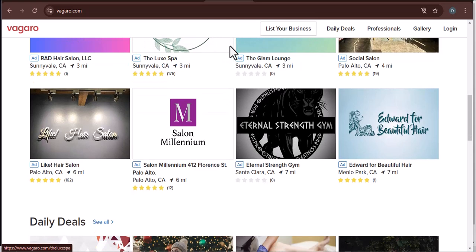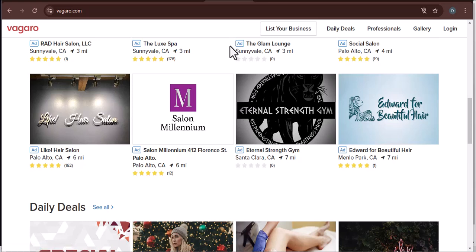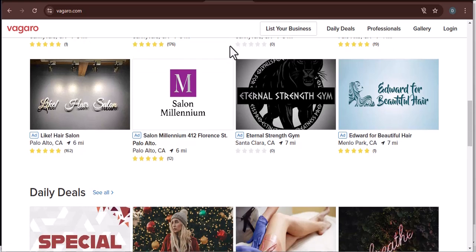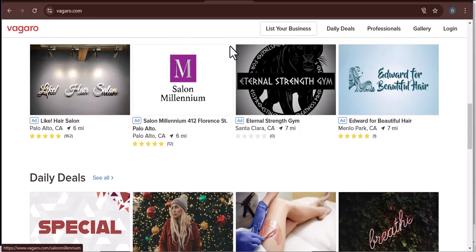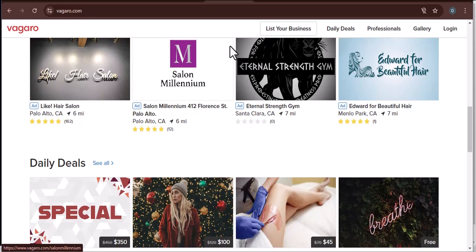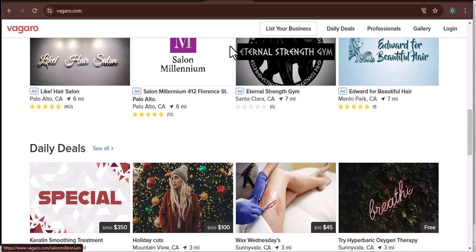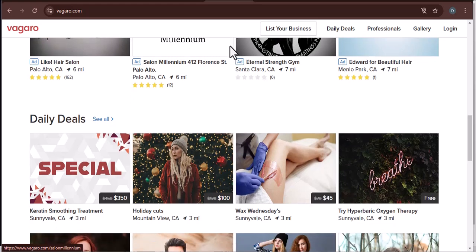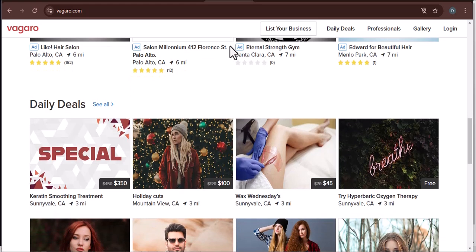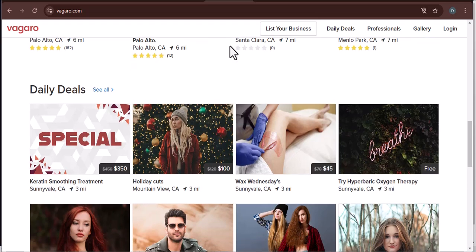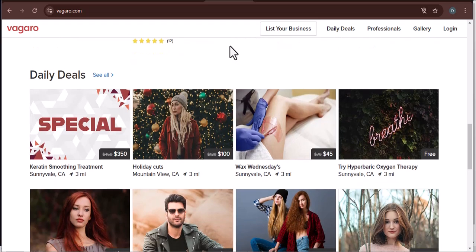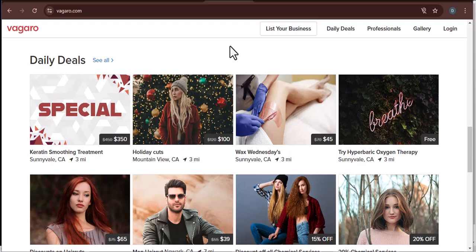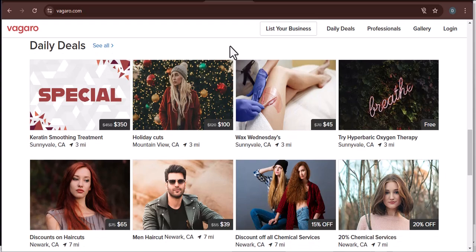Client intake forms. These forms are used to collect information about your clients, such as their name, address, phone number, email address, date of birth, medical history, and payment information. Consent forms. These forms are used to obtain your client's consent for certain treatments or procedures. Feedback forms. These forms are used to collect feedback from your clients about their experience with your business.